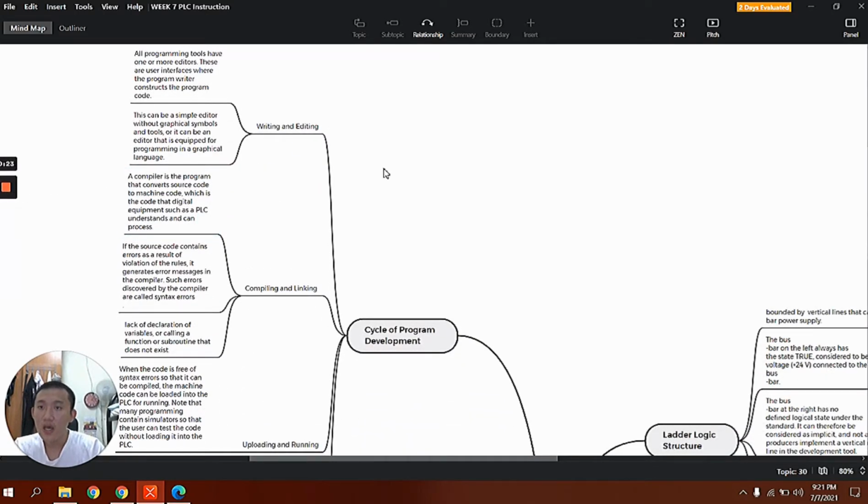All program tools have one or more editors. These are user interfaces where the program writer constructs a program code. It can be a simple editor without graphical symbols, or an editor that is equipped with programming in a graphical language. Next is compiling and linking.